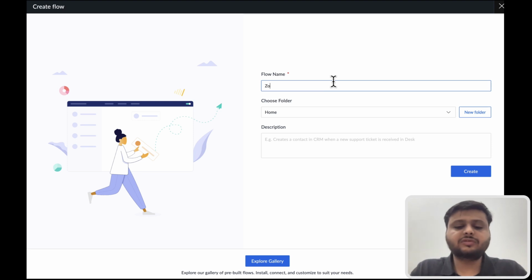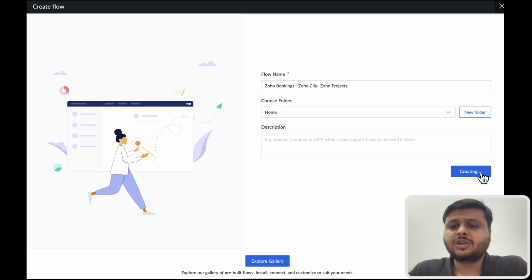I'm just going to give Zoho Bookings, Zoho Cliq, Zoho Projects. All right. You could choose a destination where to save it, and description is optional. So let's go hit create.